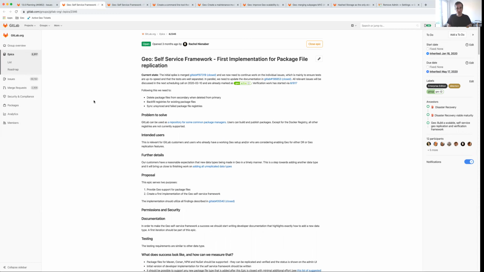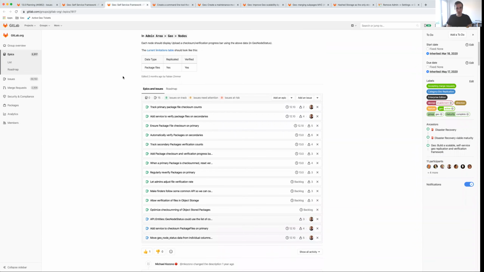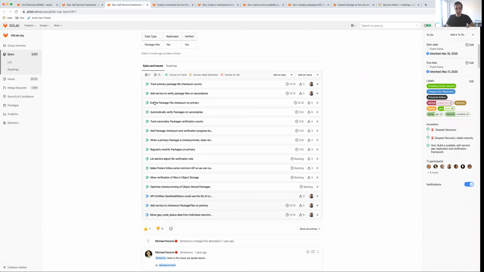So in 13.0, we are going to ship our first implementation for package file replication. We had intentions to finish this by 12.10, but we decided to push this out a little bit just to ensure that all of the items for the framework are in place, and that should accelerate us further. So there's quite a few things that are scheduled for the next release, and we're excited to deliver this. 13.0 is also going to feature package file verification, the first iteration on this. We have quite a few issues that we need to deliver in order to verify this type of data. So these are two of the major efforts here.